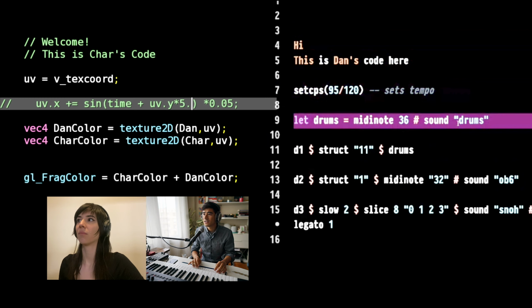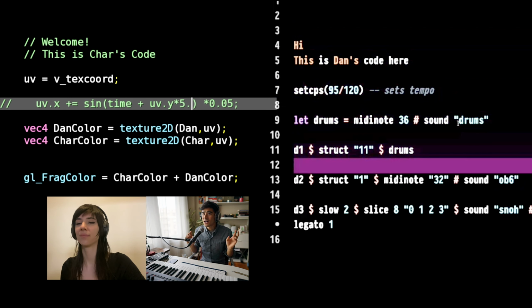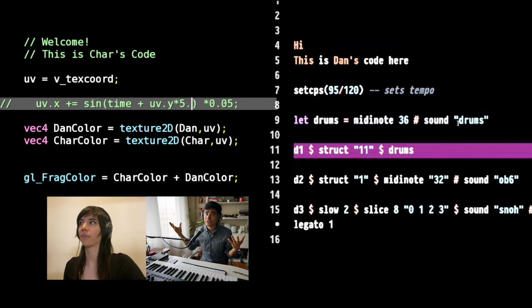You won't hear anything yet. But now on D1, I'm going to say I want the drums to sound, this is a bass drum, on every beat. So let's see if we can hear this. Cool. You can hear that? Sounds good. Cool. So this is playing a drum sample through Ableton.